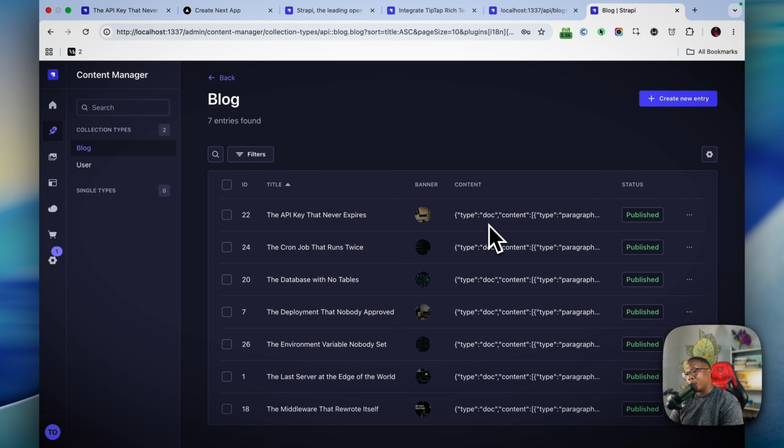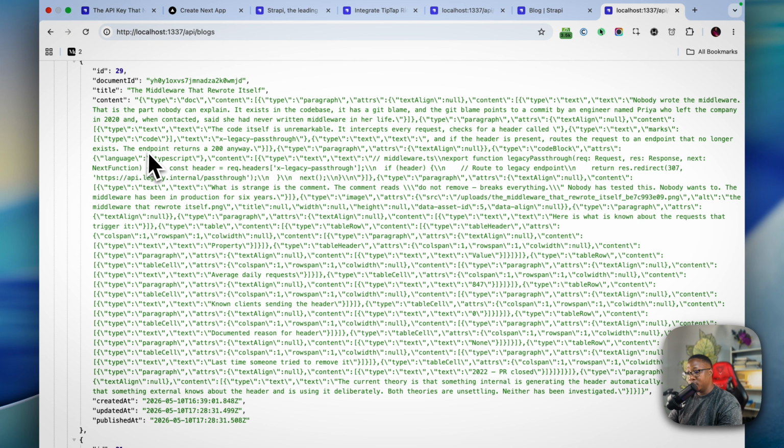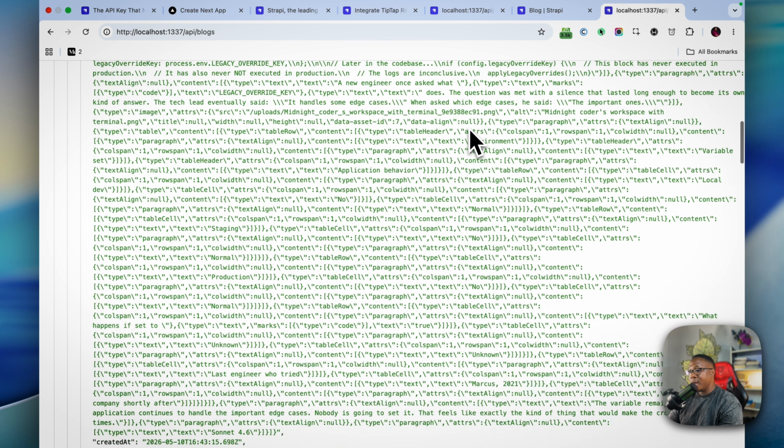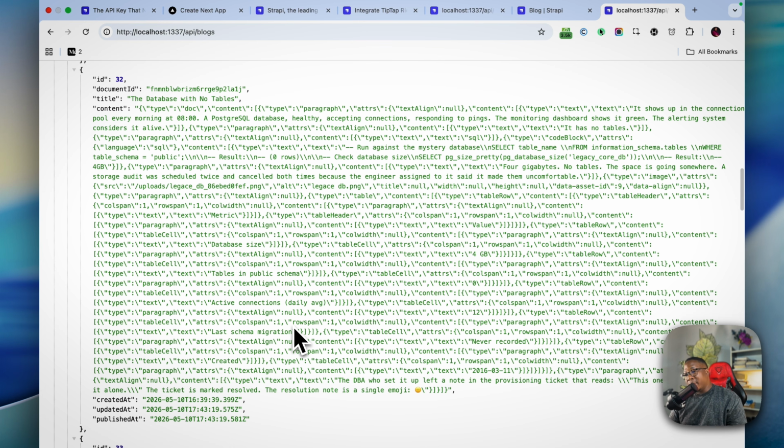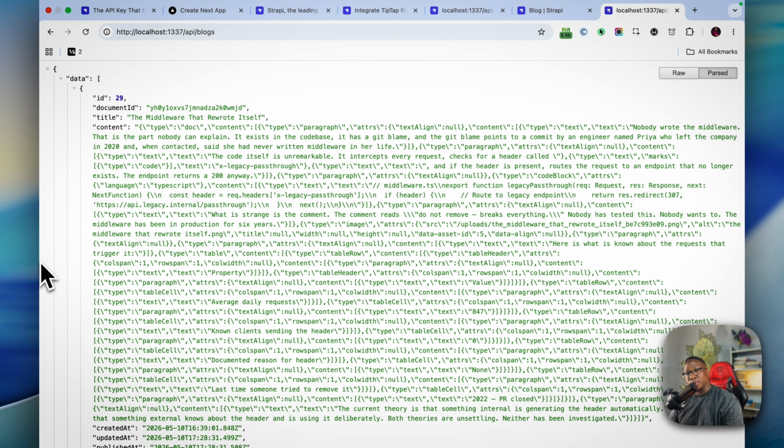Tiptap stores our content as a ProseMirror based kind of JSON document, which is a tree of many nodes. And when we fetch our content, we should see this tree with different nodes, such as code, text, headings, paragraphs, and so on. Now, before we render this on the front end, we have to enable API permissions for our images and for our blog collection type.